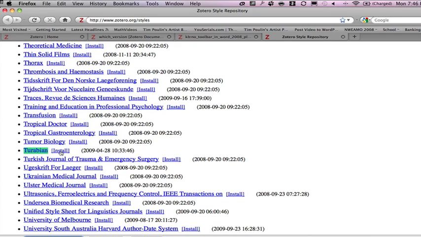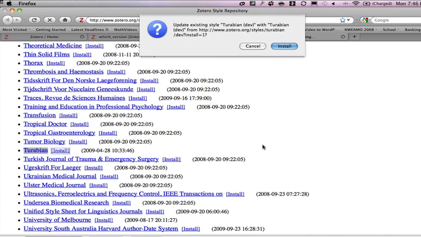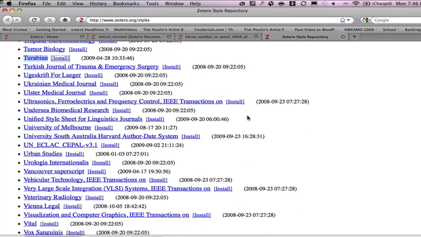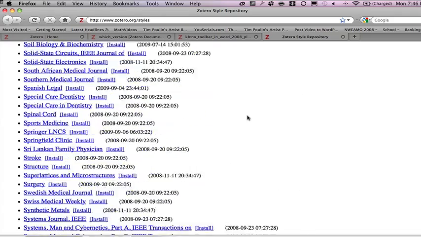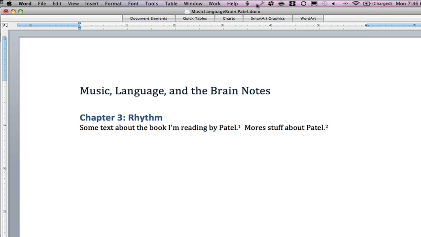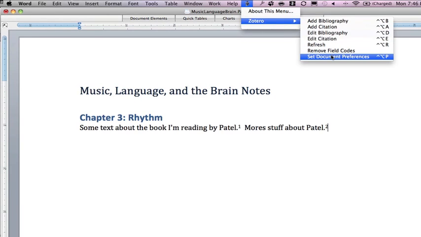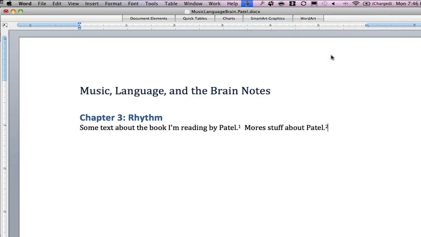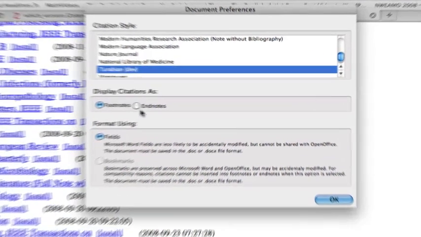I click it, install. Update existing. No, I already have it installed. I don't need it. Point is, any style you want, click on it and you can install it. And now it'll appear in your menu. If you go to Set Document Preferences, boom, there's my Turabian.